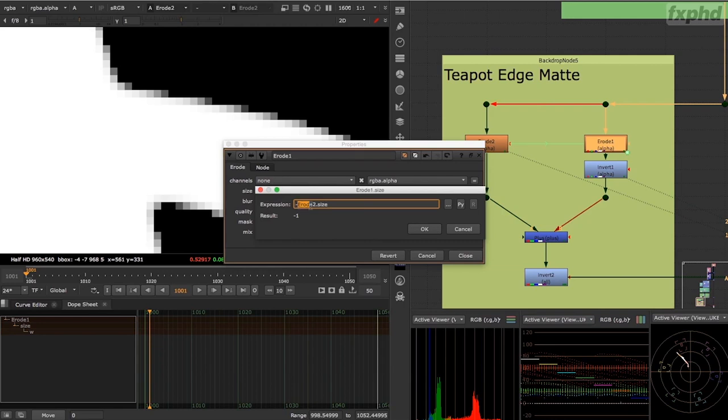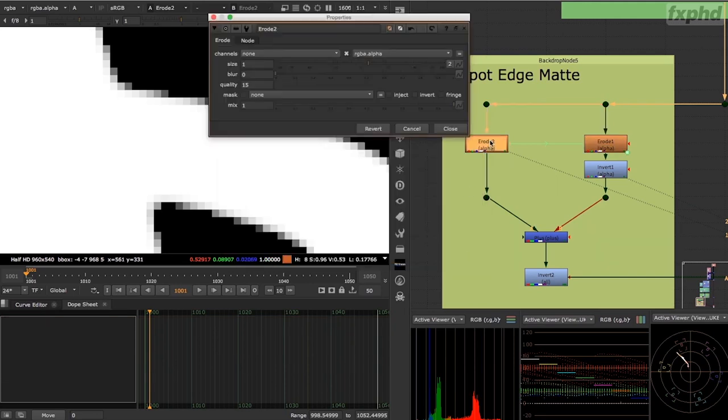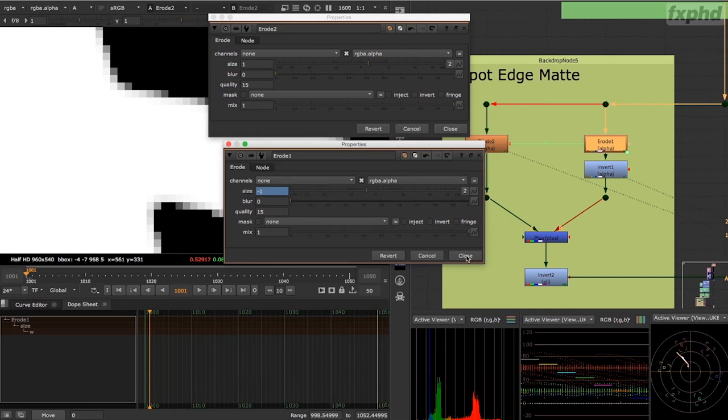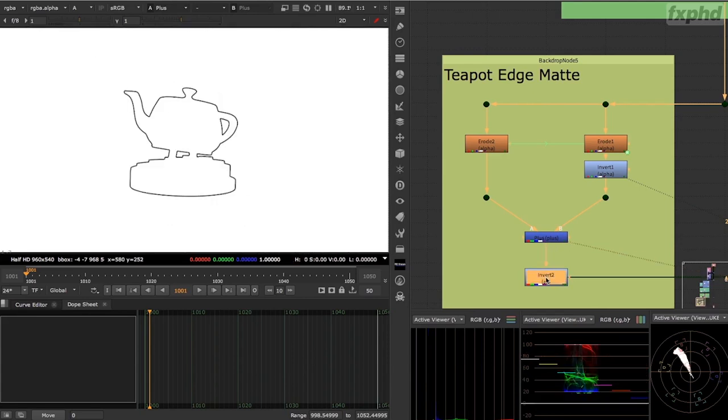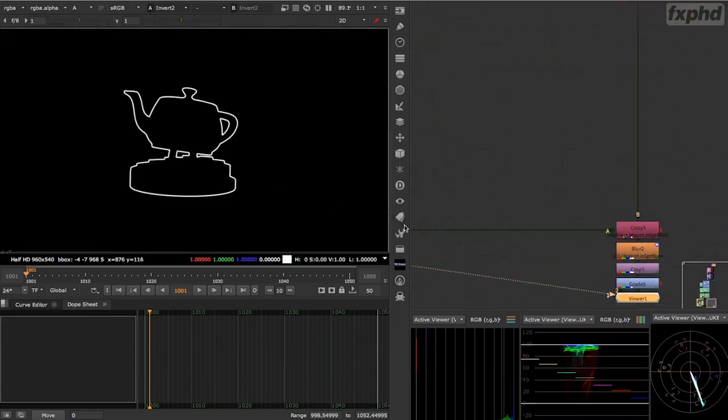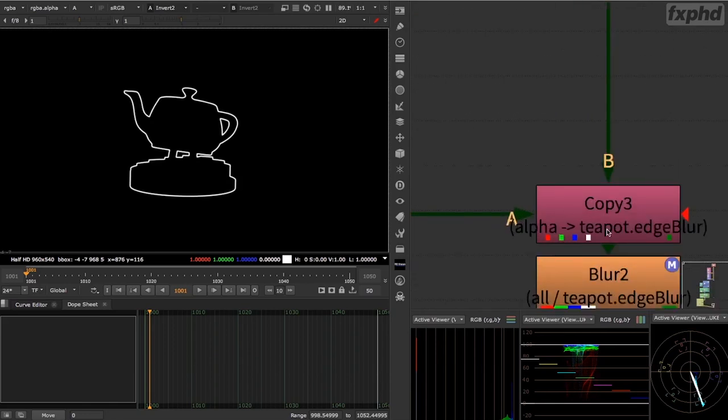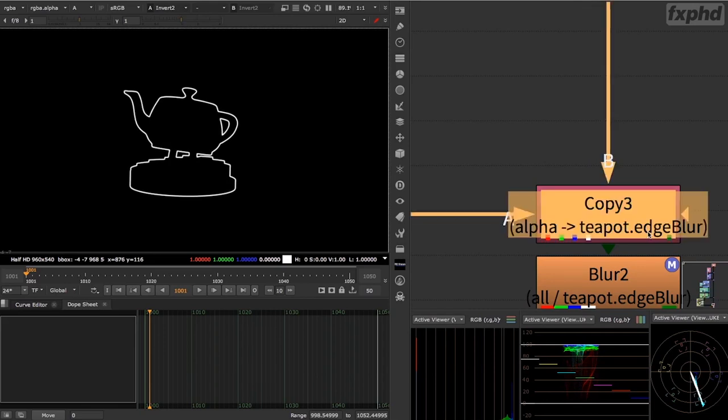So I've said minus erode 1, or rather erode 2, and then the knob that adjusts the size, which is just called size. So basically the upshot is as I adjust this up, this one goes negative, goes down, and that creates a matte that looks like this. I've then inverted the whole thing, and I've copied that into a custom layer and channel called Teapot as the layer name, and the channel is Edge Blur, which is the first channel that I made.